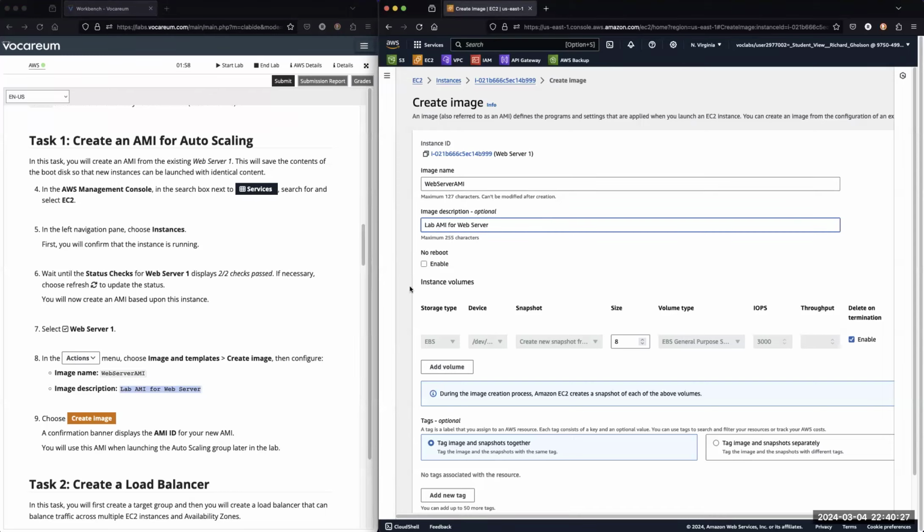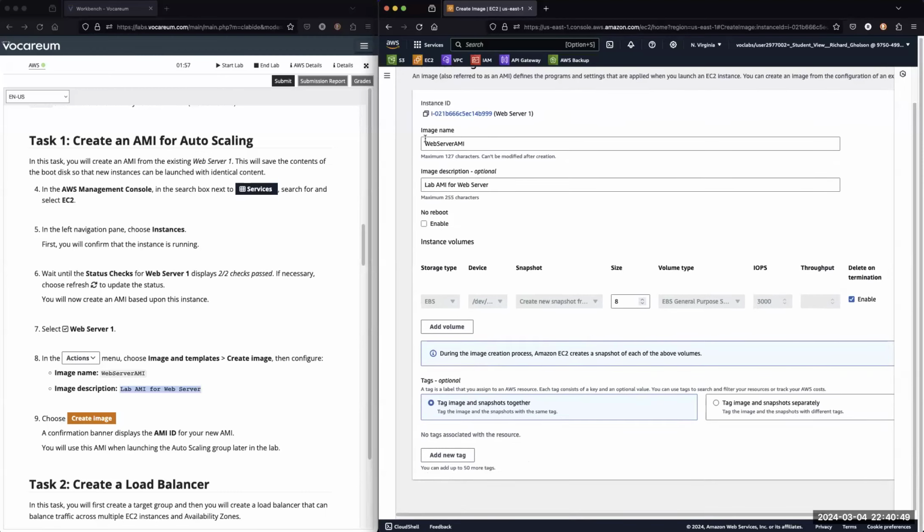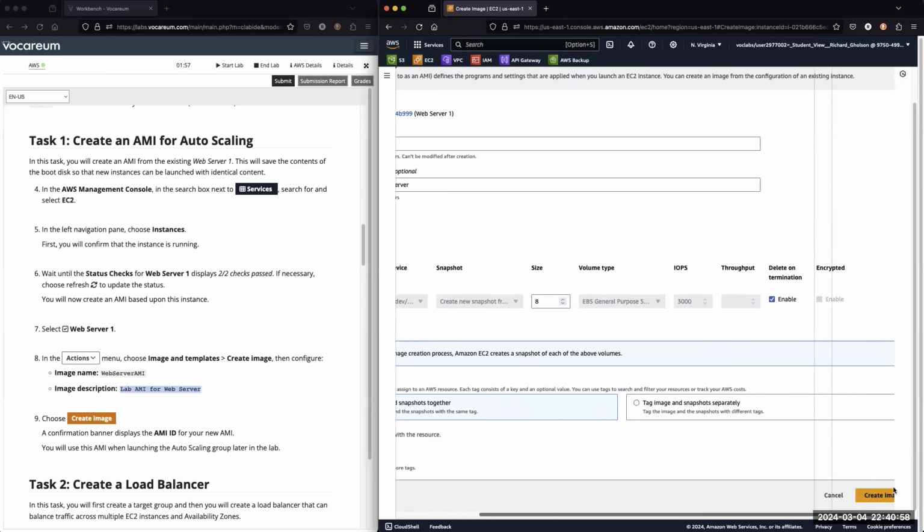Now, while we're in here, let's take a look at some other options. Note that we can resize the volume. Currently it's set to 8 gigabytes, and we're not going to be changing that, but we could. This is a great time to change the size if we needed. We can add an additional volume, and there are other options, including adding tags. But at this stage, we really just wanted to ensure that we named the new AMI and gave it a helpful description. So let's go ahead and create that image here.